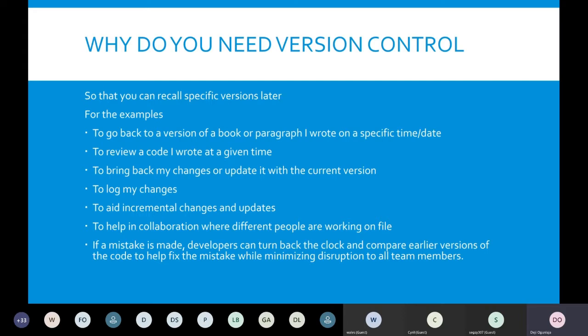As well, if you want to collaborate between two people or different people working on a particular file, you will also be using version control as well.